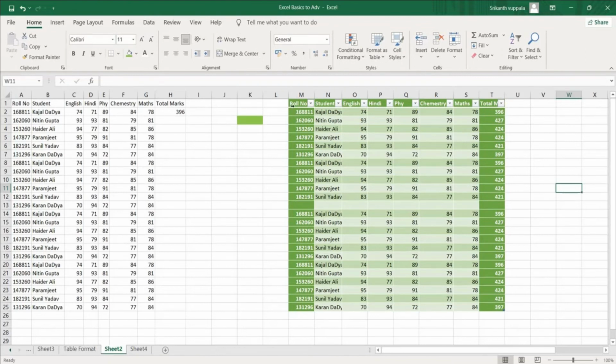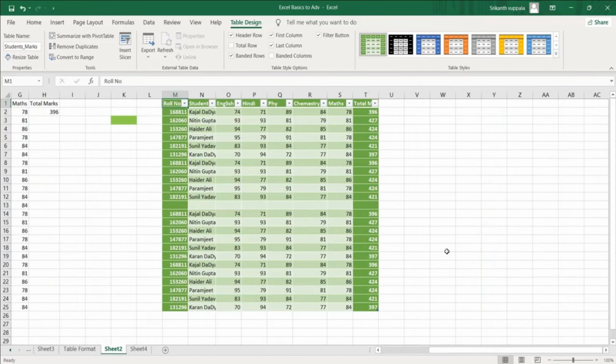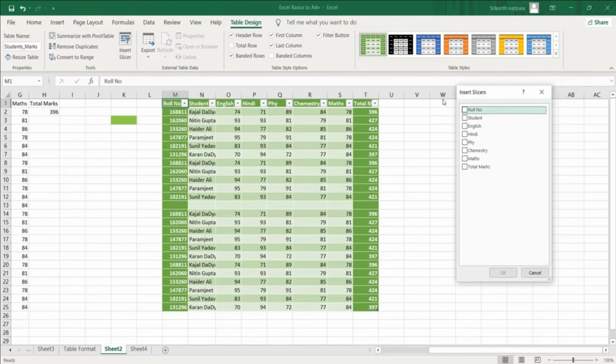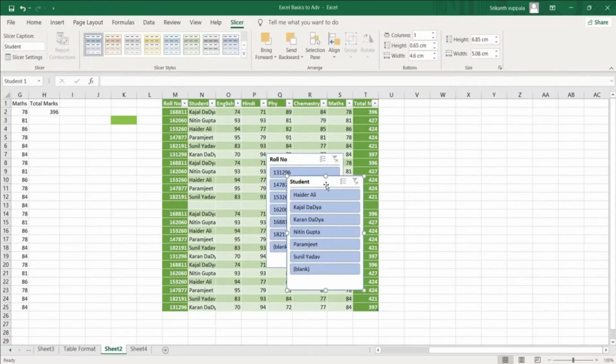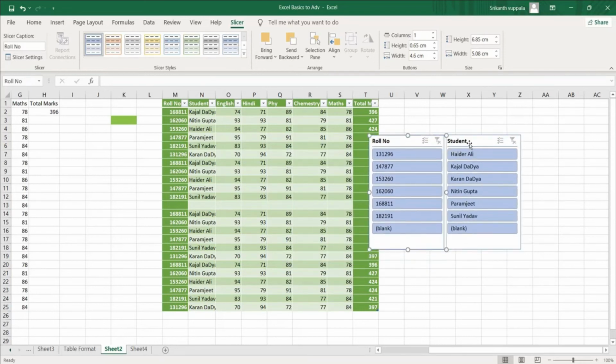Now we'll see how to add the advanced filters. Place your cursor on the table and go to table design. Click on insert slicer. You will see a dialog box here, insert slicer. It will ask which columns you should have as a filter. Here I'll take students and roll numbers. Click on OK. You see there are two boxes that appear over here. These are the advanced filters.